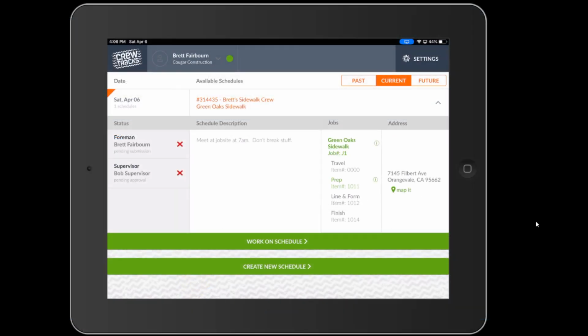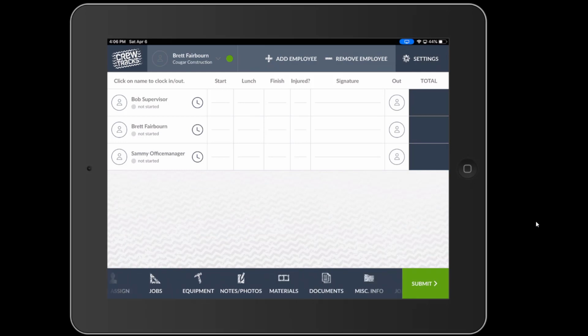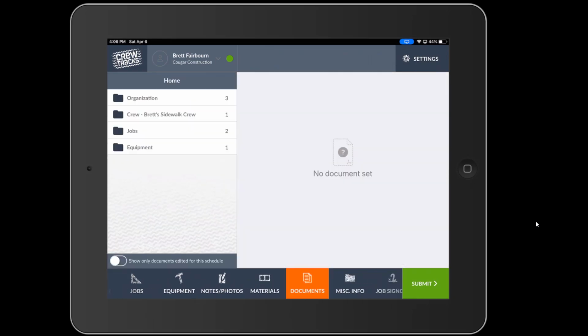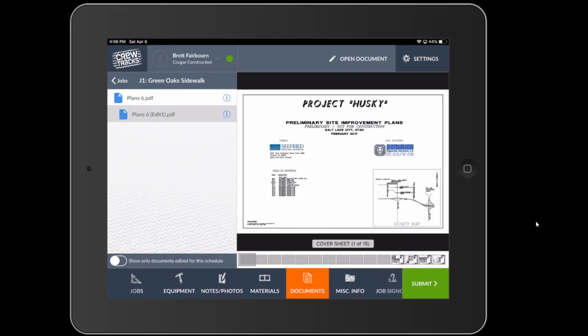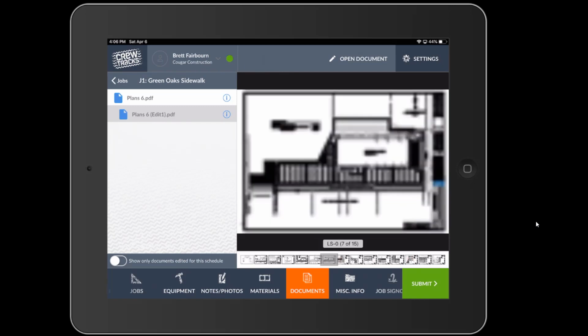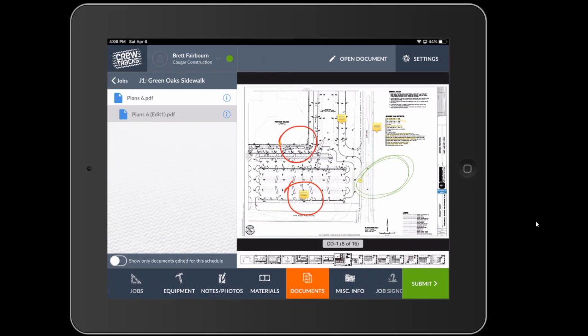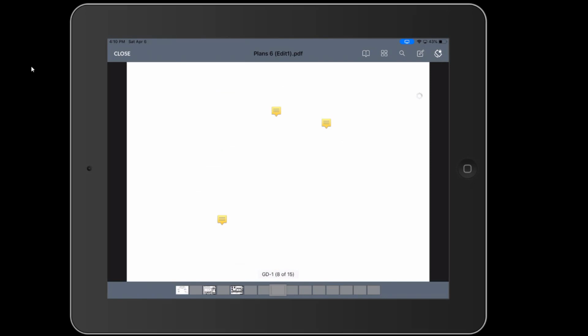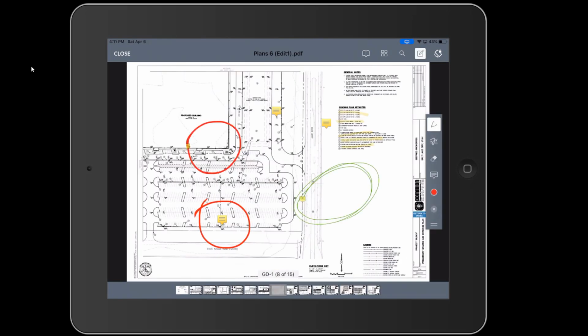All right, so here's my new schedule. If I go ahead and tap Work on Schedule, I'm going to scroll over to Documents, and if I open up my Jobs folder, Green Oak Sidewalk, look at that, Plan 6 Edit 1 is already there, and it has all the edits that I put in there on my previous schedule. I believe a lot of those were on page 8. Let's find it. There it is. So there's all my circles and notes that I added before. I can pick up where I left off last time. All right, I'm going to open that up, go back to page 8 here, and I'm going to draw a big old smiley face. There we go.